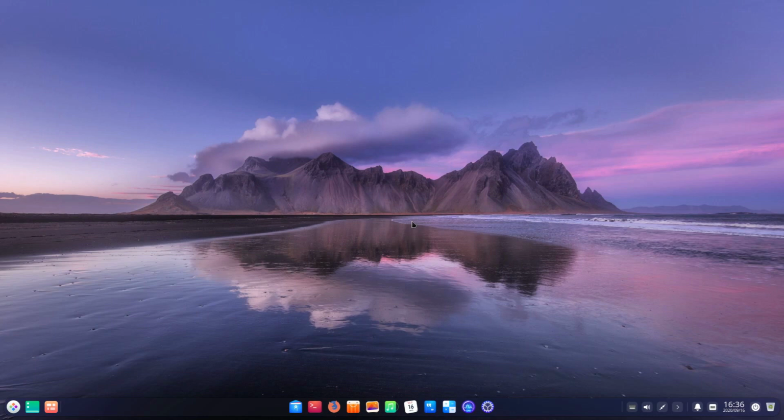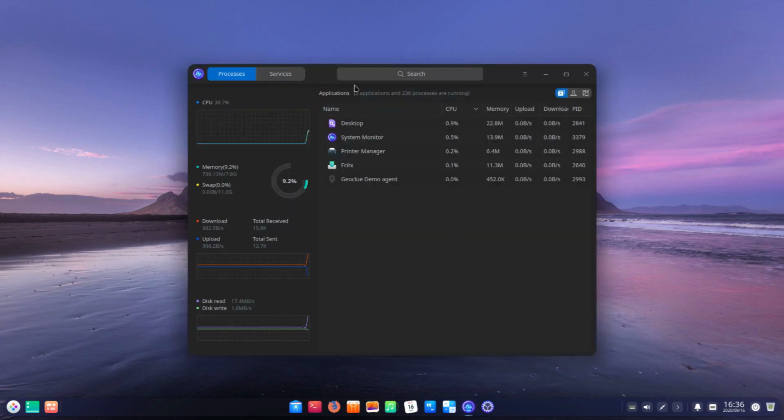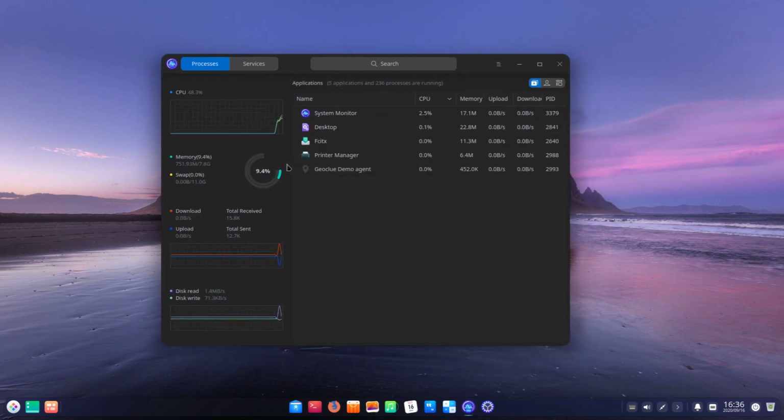And there we go. So let's actually see how much system resources the Deepin desktop is using out of the box. So I'm going to start the system monitor right now. And we can see that it uses around 800 megabytes of system memory, which is actually not bad and pretty much equivalent to most popular other Linux desktop environments out there.